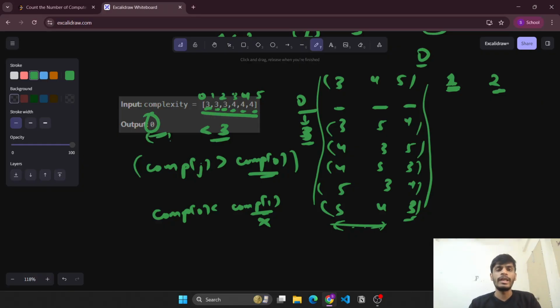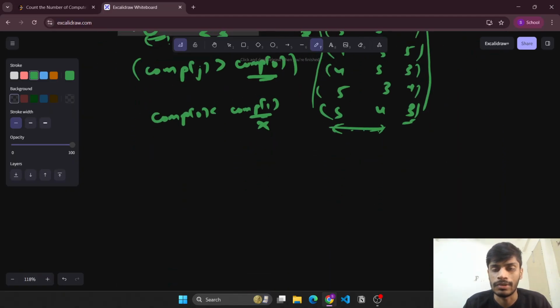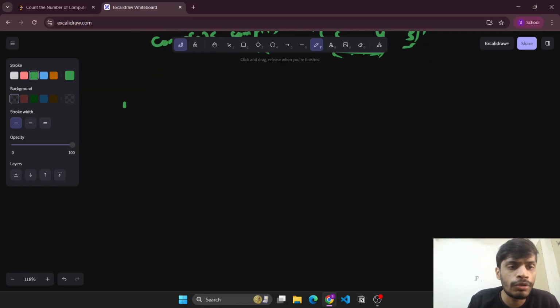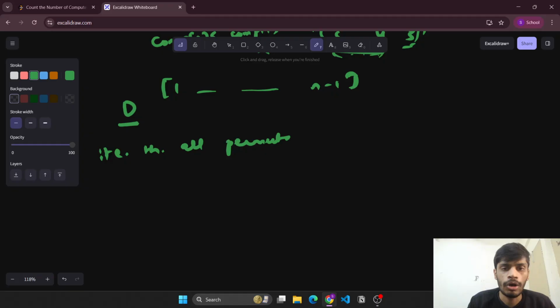Now, what would be the most brute force approach of solving this? We know that computer 0 is fixed. For values from 1 till n minus 1, we need to find all the permutations which are valid. So we can try iterating through all permutations of 1 till n minus 1.